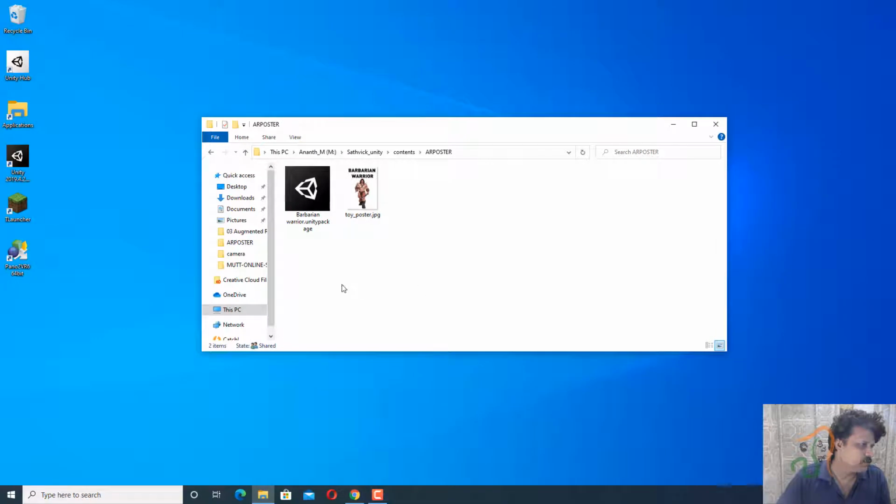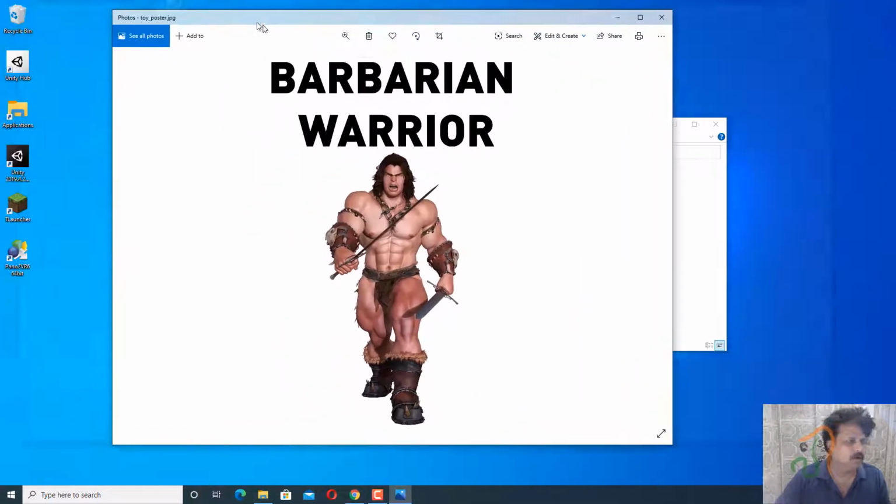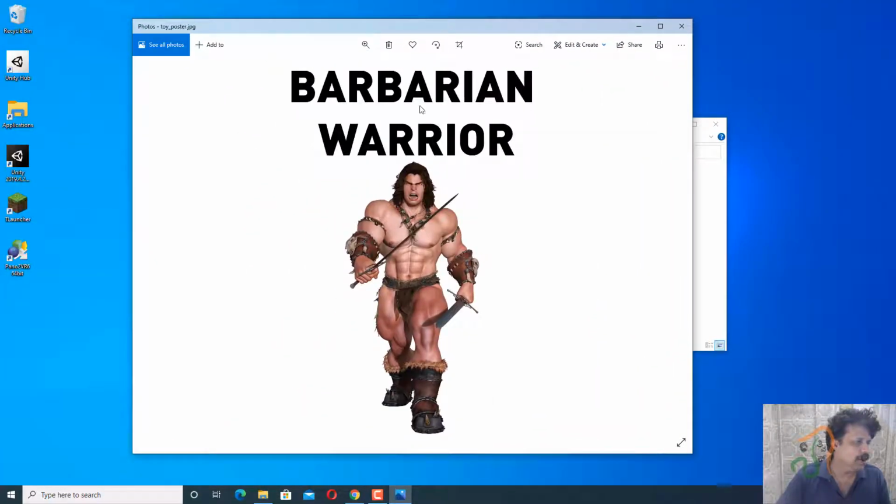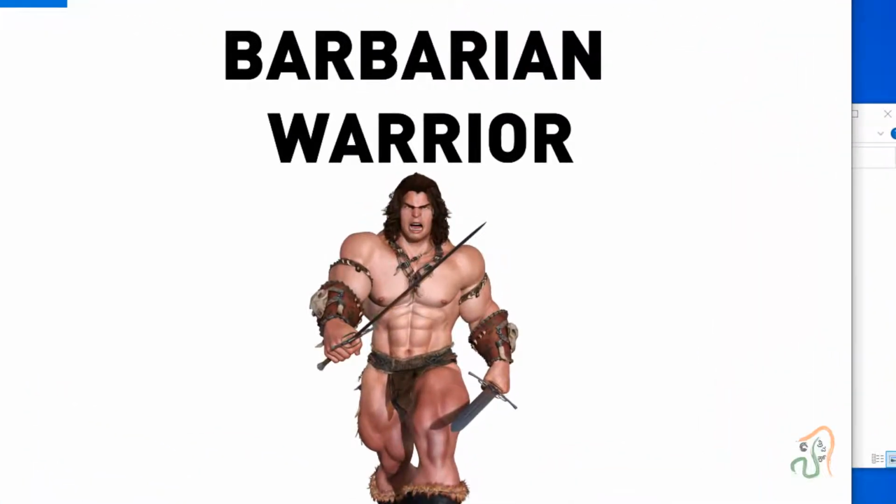So to begin with, we have uploaded two assets. One is a Barbarian Warrior Unity package, and then you have one toy poster. If I double click it, you can now see here you have a toy poster. As soon as you hold your phone in front of this poster, the model that you are seeing here should pop up and appear to you.